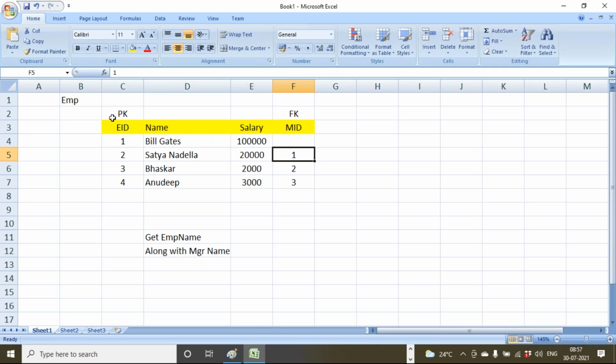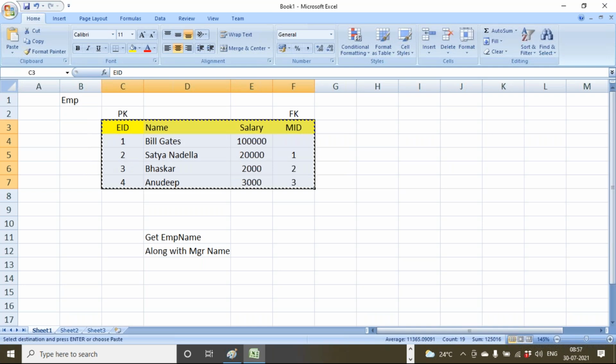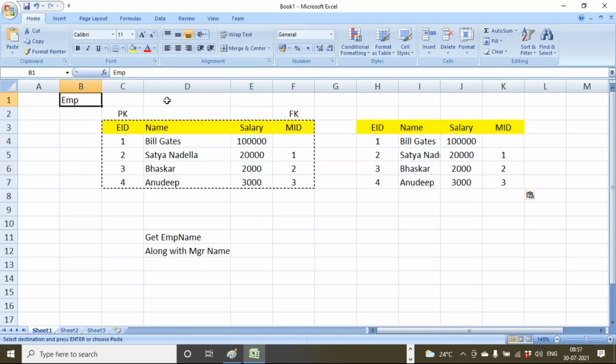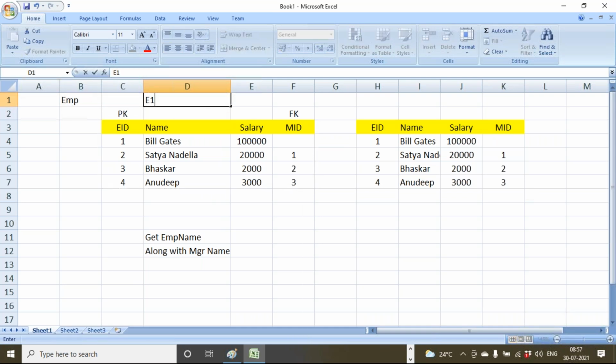You have to take the complete table and create a duplicate table. So this table is called E1, and this table is called E2. Clear? I have to get one more name. One name I can get from here, but I want to get the boss name from here.